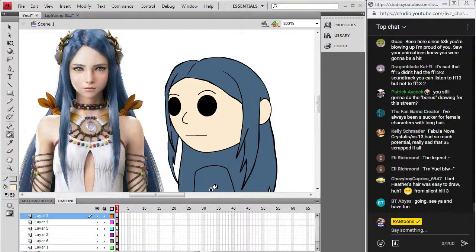I bet Heather's hair was easy to draw, her from Silent Hill 3. All Silent Hill characters are so much easier to draw than Final Fantasy characters. I actually look forward to Halloween every year most, because when I'm working on a Silent Hill nutshell, I know that all the characters just have regular people outfits, so they're that much easier to draw. Alright, see ya BT Abyss, thanks for dropping by.